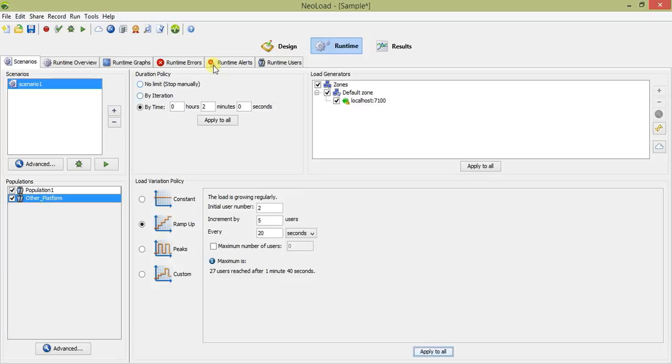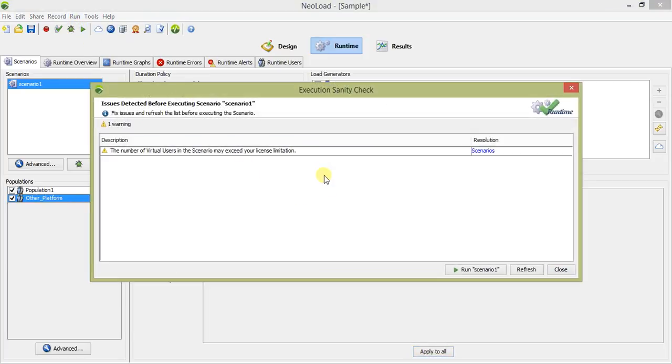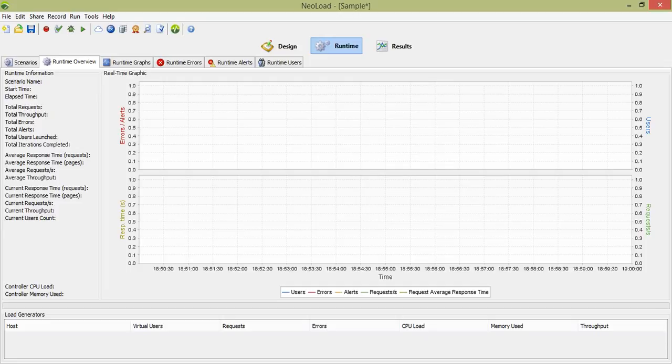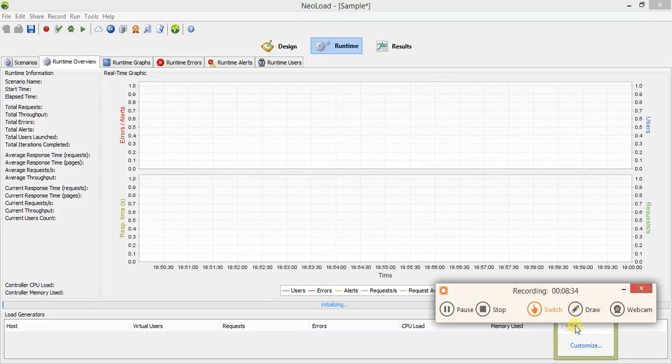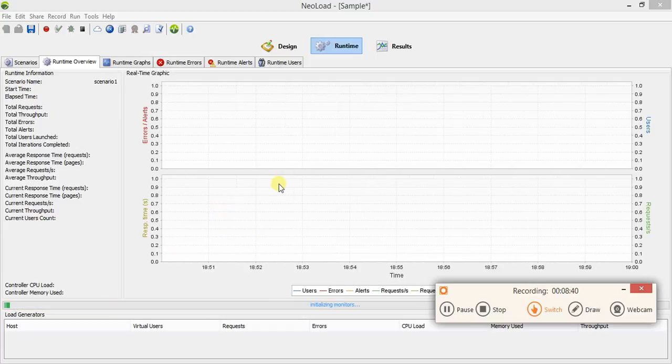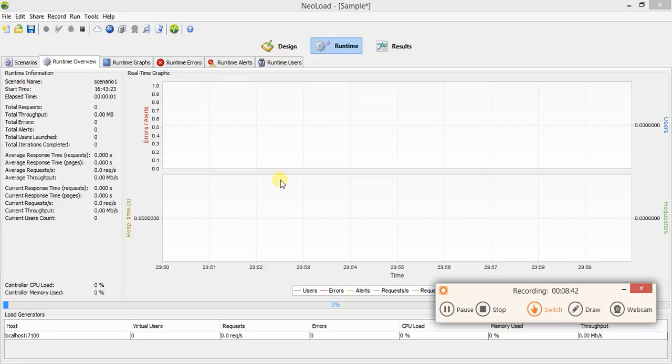So now we'll run the test case. It gives us a warning, that's okay. Here we are supposed to enter the test description, and I've added a test description. Here the initialization has already started for NeoLoad. The load has started generating.